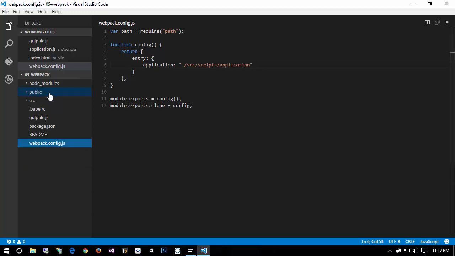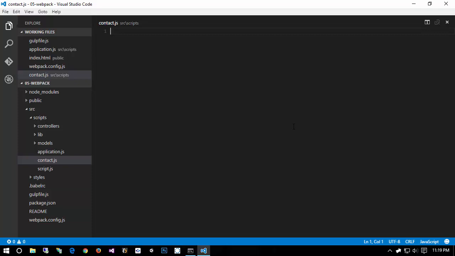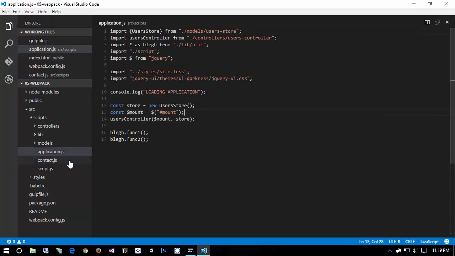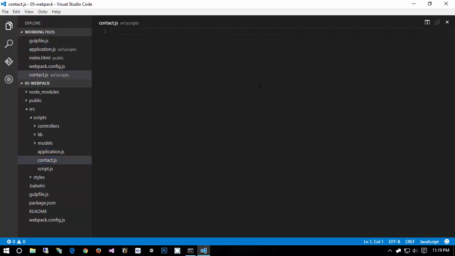In fact, I suppose I could build this example, just so you guys can see why I'm doing this. Inside source/scripts, let's say I created another file called contact.js. Let's say we have 2 pages in our application. We have our main application, and then we have a contact page, which we want JavaScript on.